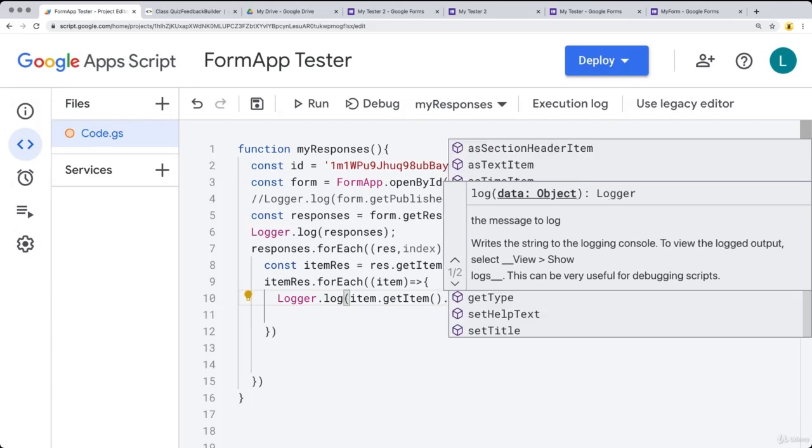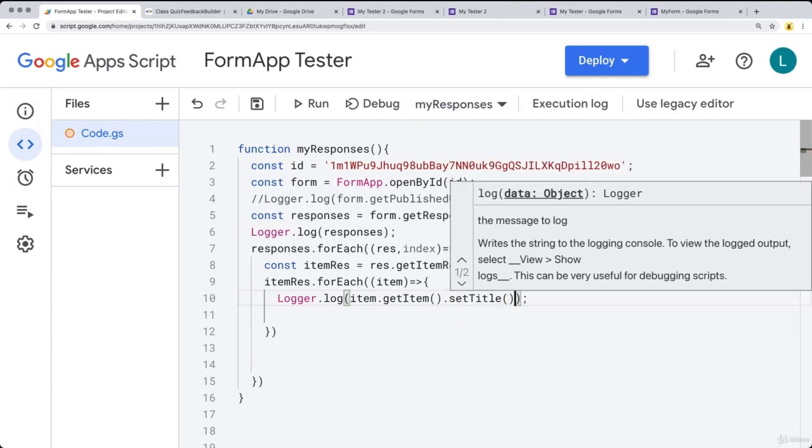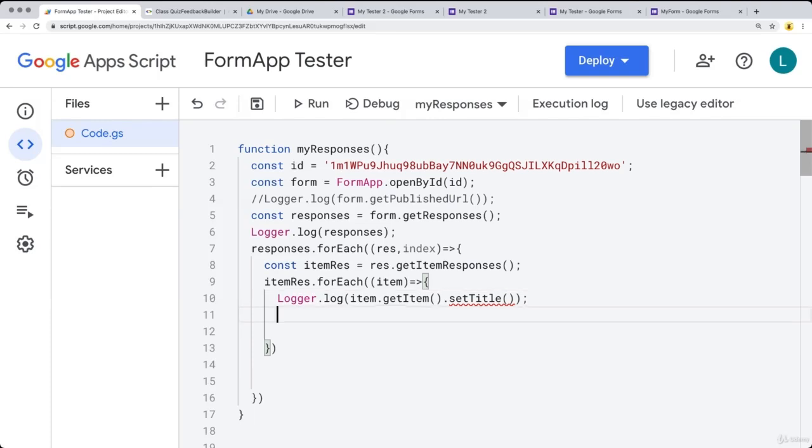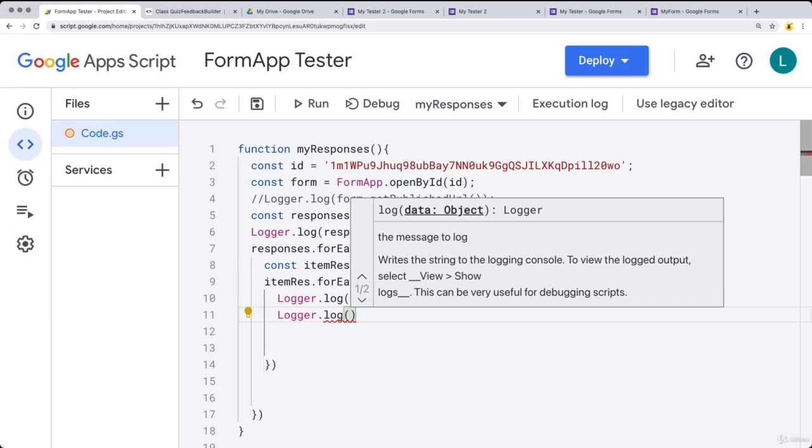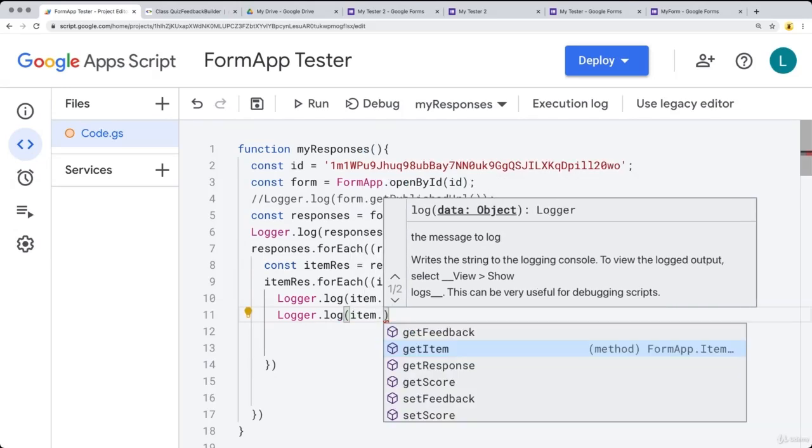And for the item, we can get the help text, we can get the title, or it should be get title, not set title. So get title. And within the logger log, so now we're getting the title of the item. And then also for the item, we can get the feedback for the item. We can get a score, we can get a response. We can also set feedback and set a score.